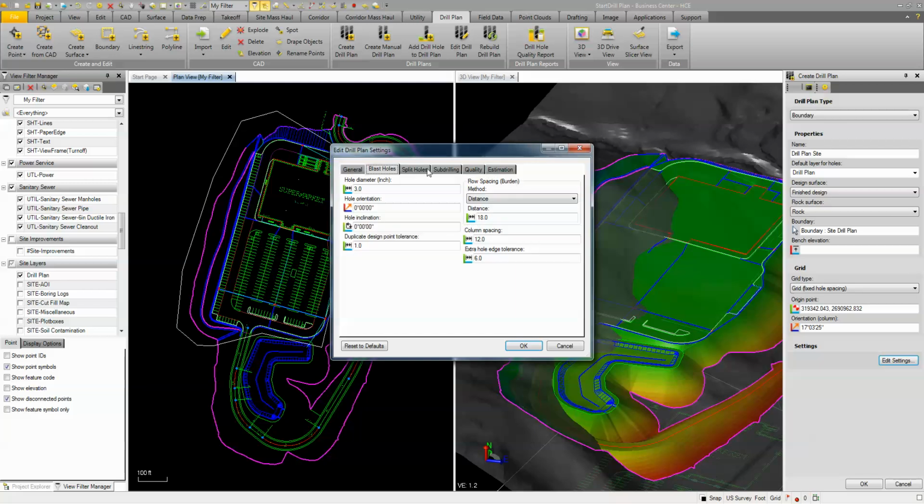The blast holes and the split holes is actually where you define the information about your drilling. So you've got your hole diameter, your orientation, your inclination. If we want to drill these at a 10% inclination, we can put that in there, or a 10-degree angle, I mean. You can do duplicate design tolerance, so if any points or drill holes are within a foot, it won't add that additional point.